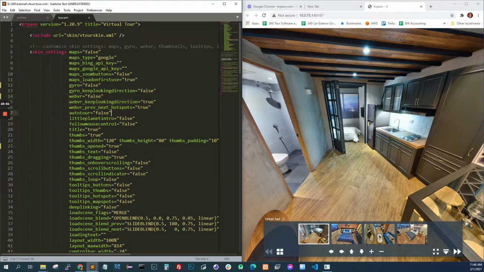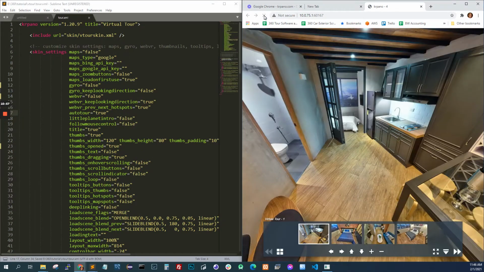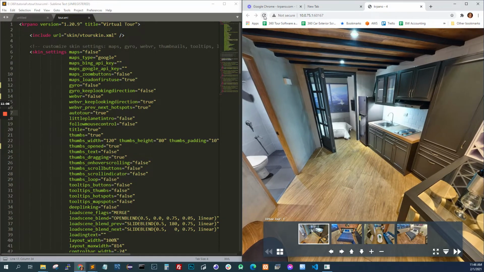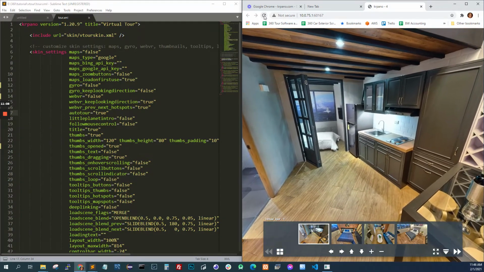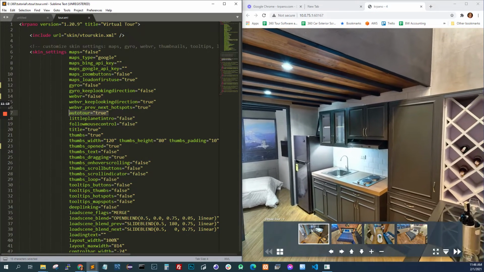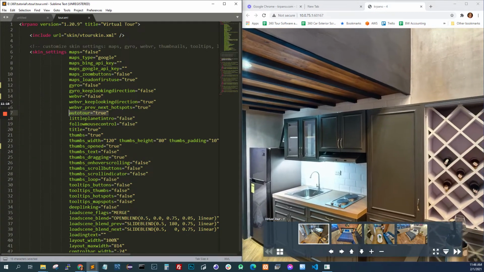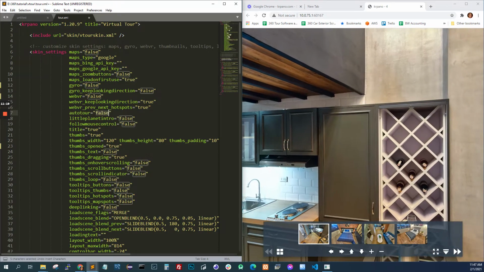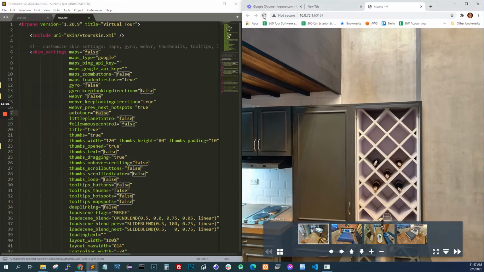Auto tour, what this does is if you set this to true, it just auto rotates. So it's gonna start auto rotating. So yeah, that's what it does. However, you can do this and configure it a different way. I think this is a new feature on the latest release. So let's just change that back to false.